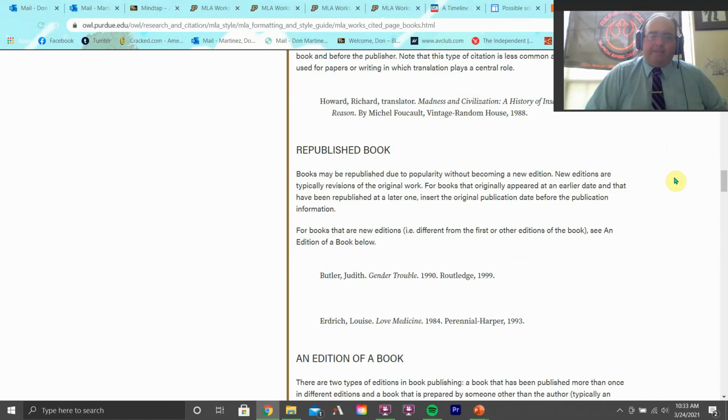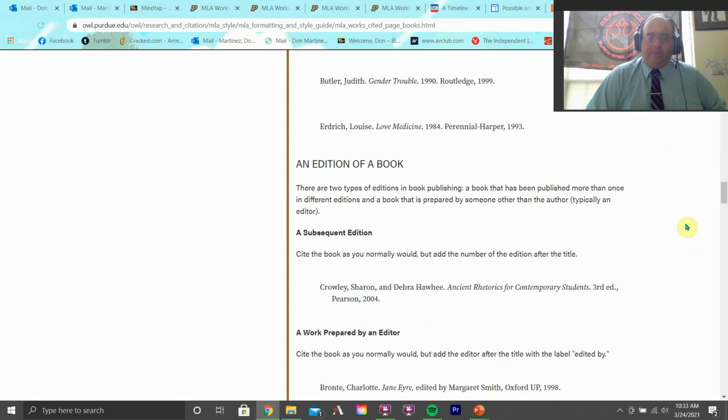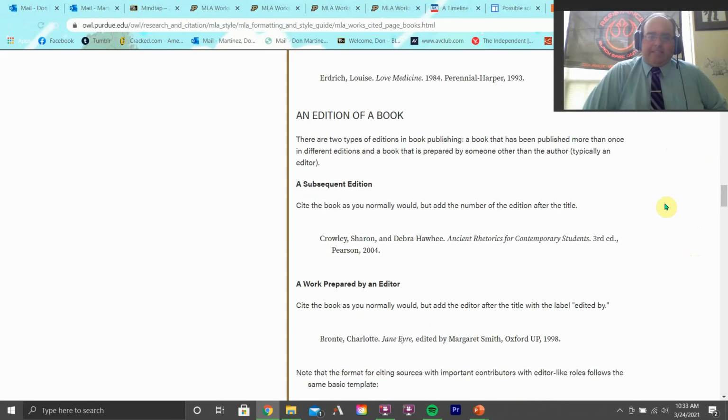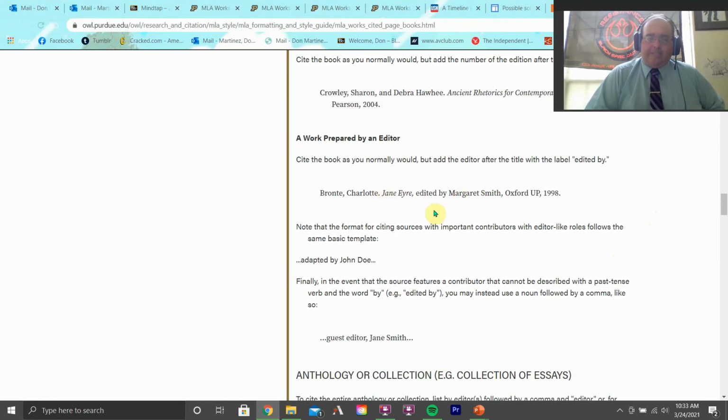Alright. If it is a republished book, give the original publication date and then the current publication information. So that's its current publisher and then the date that the republication was made. If it is an edition of a book, include which edition it is, as you can see here. If it's a work prepared by an editor, list the editor where you would list a translator before.